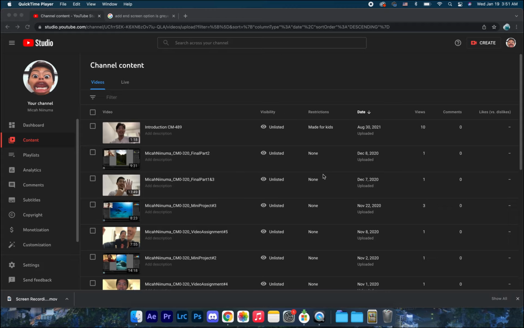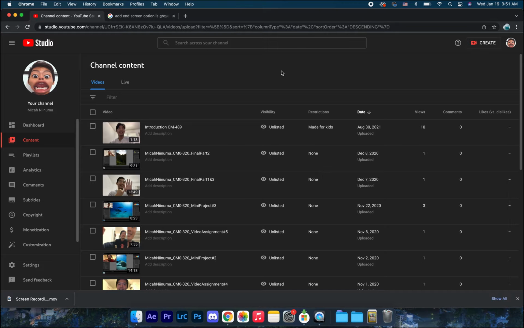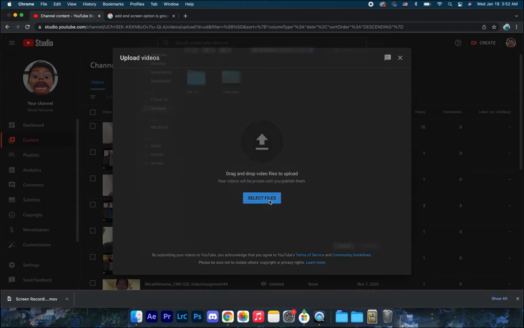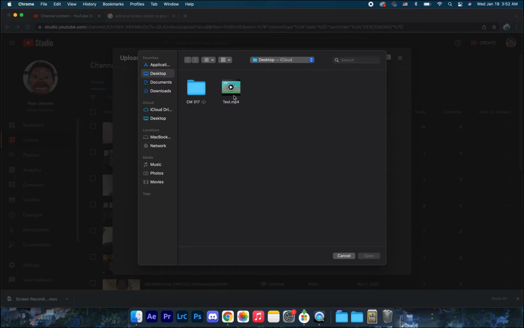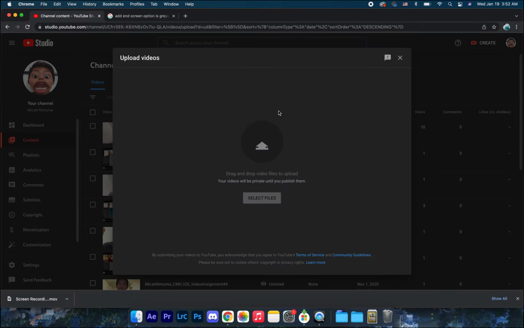Today I'm going to be showing you guys how to upload a video to YouTube. So once you're on YouTube, you're going to see this top right hand, there's going to be this little camera icon. You're going to want to go ahead and click that, click upload videos, select files, locate the file or the video that you're trying to upload.